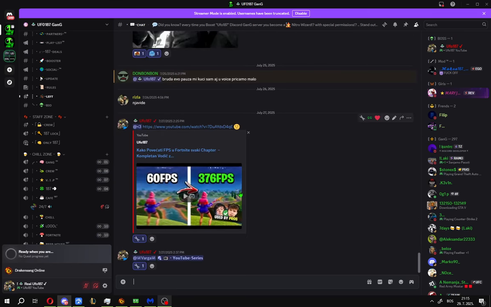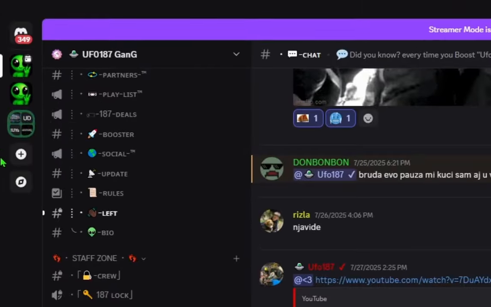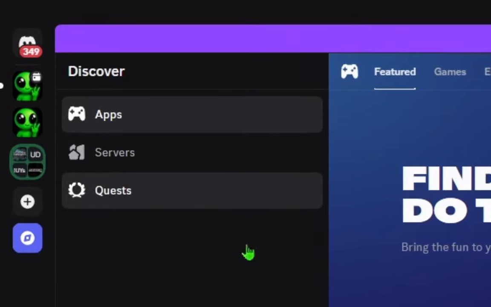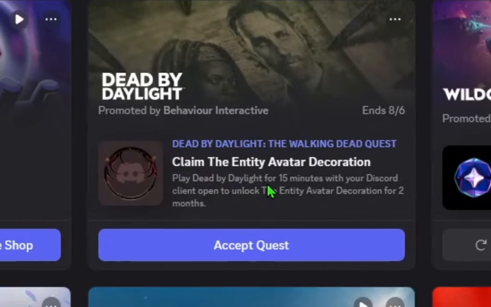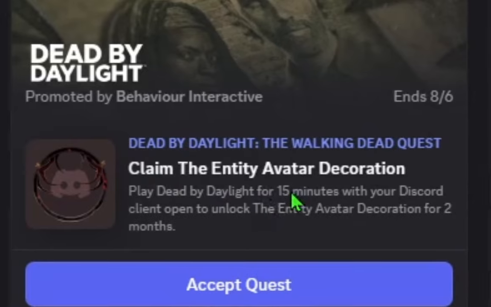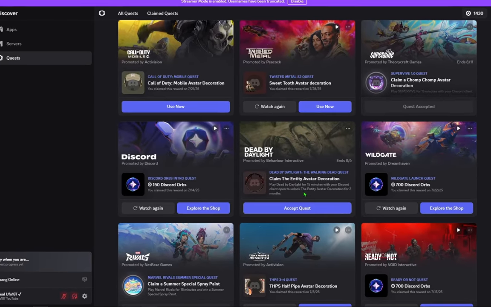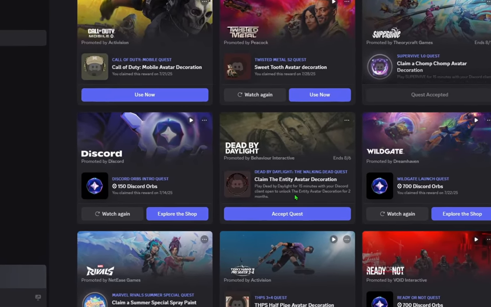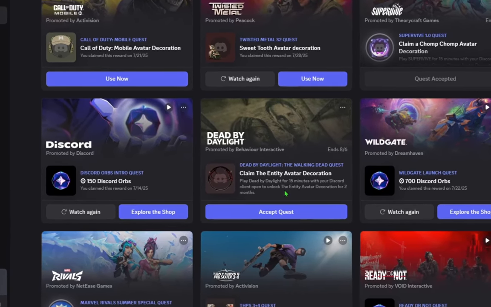All you need to do, just open your Discord today like me and move here to Discover, scroll here to Quests and you will see here Dead by Daylight The Walking Dead quest. Claim an entity avatar decoration. Just play Dead by Daylight for 50 minutes to get this free avatar decoration on your Discord profile.